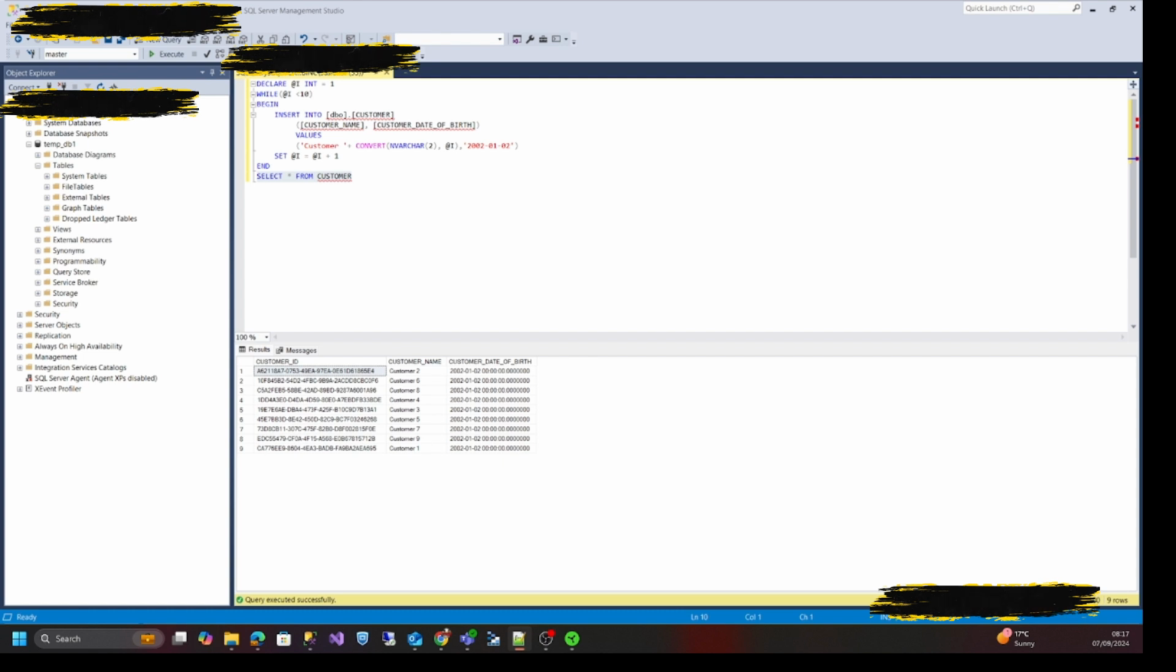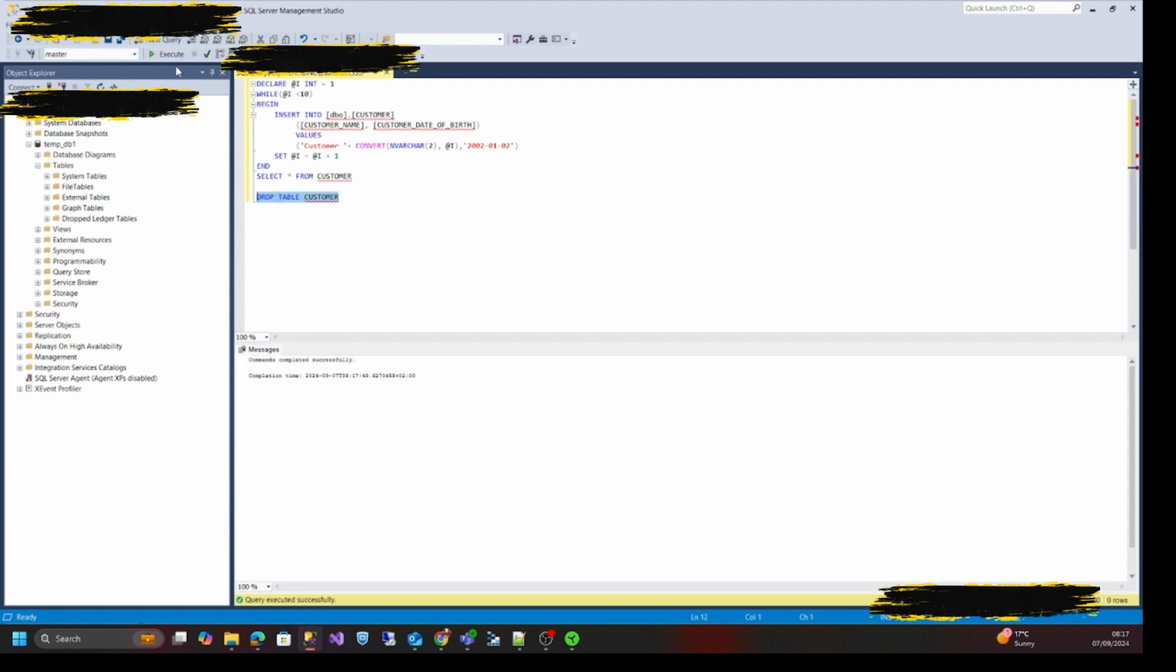Let me drop the table quickly. So the table is gone. I'll create the same table, but this time I use the sequential ID instead of the NEWID, right? So there's the script. I'm using NEWSEQUENTIALID here. If I run this, there you go, it created the table.